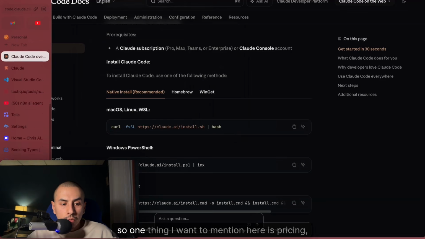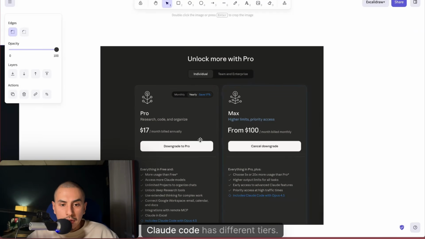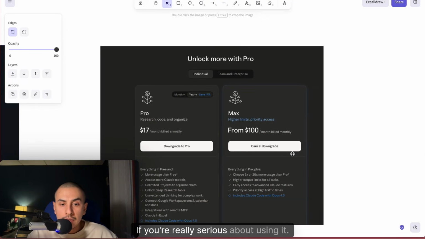These are the two ways to run it: either CLI, which is what you see here, or with VS Code. All right. So one thing I want to mention here is pricing. Claude Code has different tiers. You can do the 17. It's actually $20 if you do monthly. Or the 100, which is what I recommend if you're serious about using it.